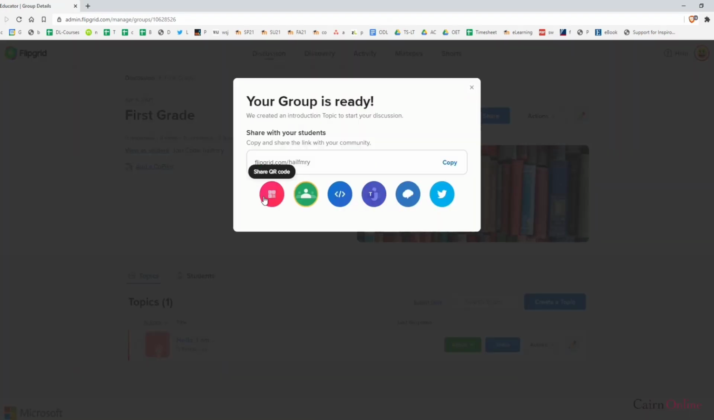Now, once you select the group, you can share it in a variety of ways. You can copy and paste this and post this link, send it via email or post it in your learning management system, or you can use a QR code. You can create a QR code here. You can share it in Google Classroom. You can embed it in various platforms, even on Twitter and so on.